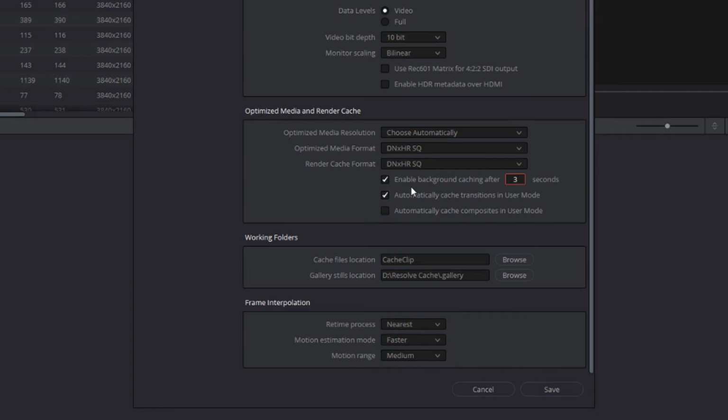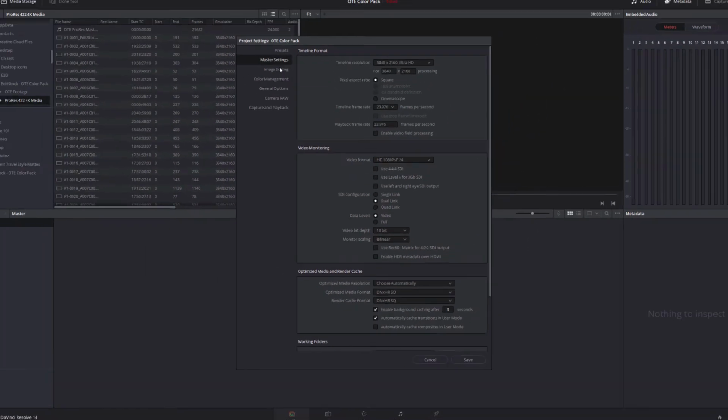Okay, basically, this is when things render in the background. How long does the program have to be inactive or not do anything in the user interface before that background rendering takes place? That's what that value is. Okay, so that's set up lots of settings inside the master settings.